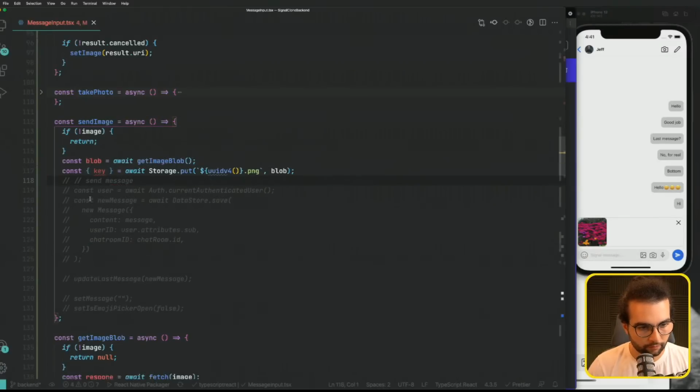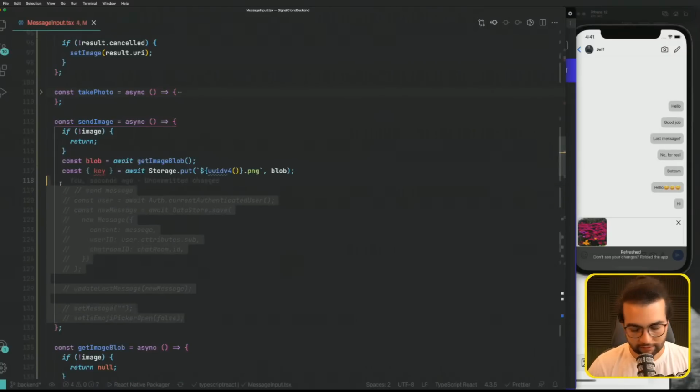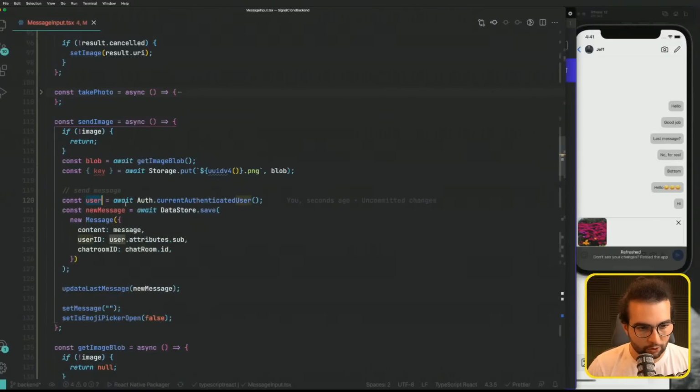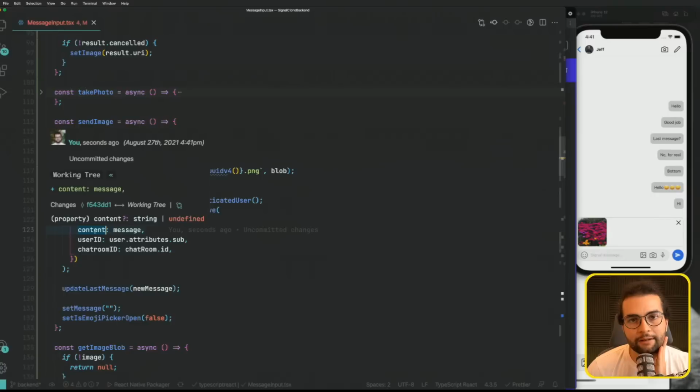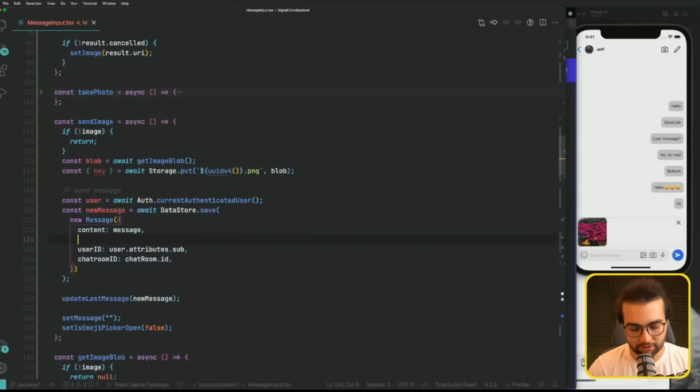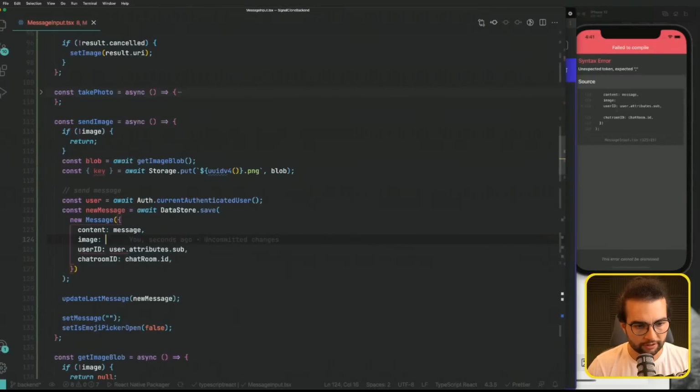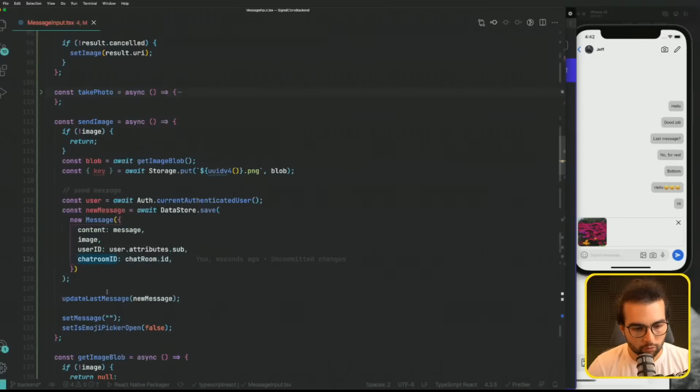Okay, so send message. First of all, we take the user, new message, content. So as I was saying, this way we are sending both the image and the content at the same time. So content is the message, image is the image, basically. Image is image. User ID is that one, chatroom ID is this one. Update last message with this message.